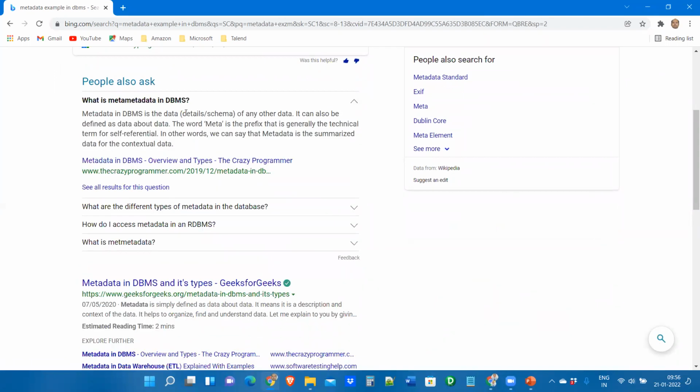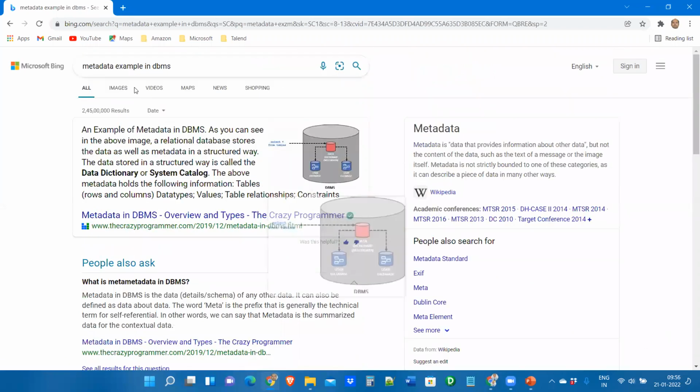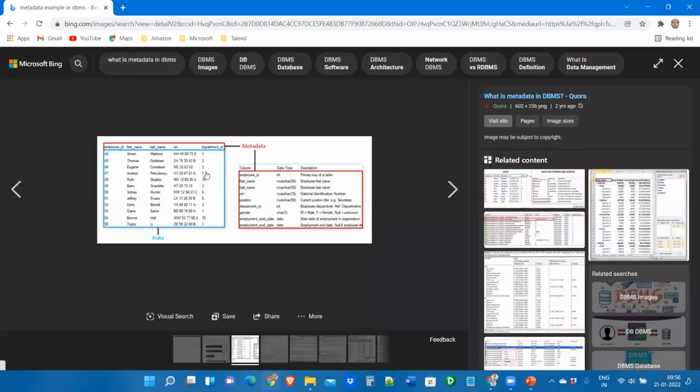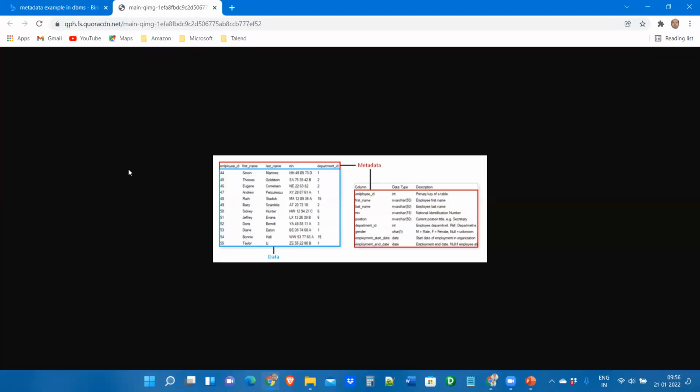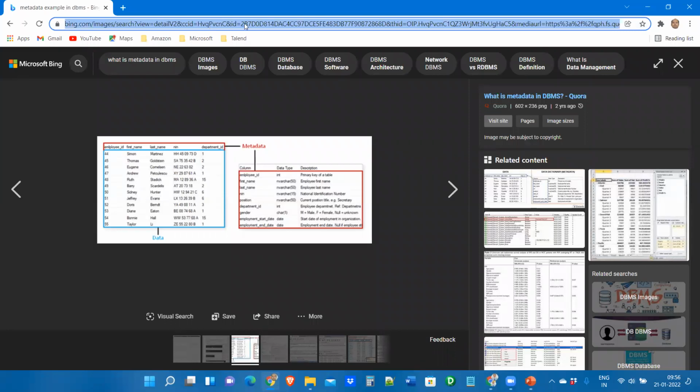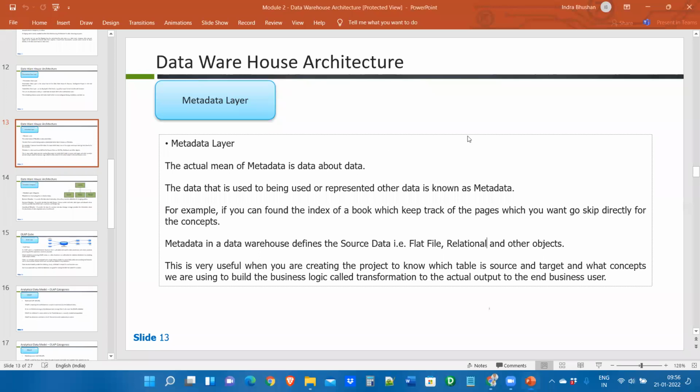So can you see that? Detail and schema. Schema is your table and everything. See here. Can you see that? This is data, this is metadata. Clear? Okay. Cool. Should I send you the link?